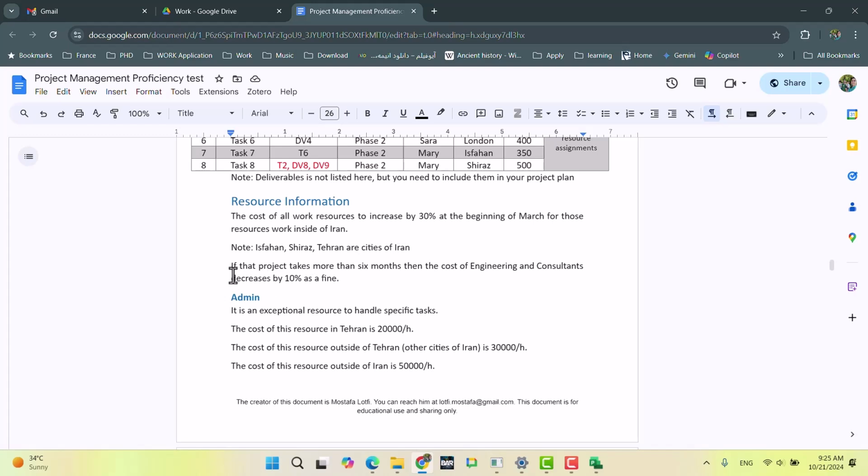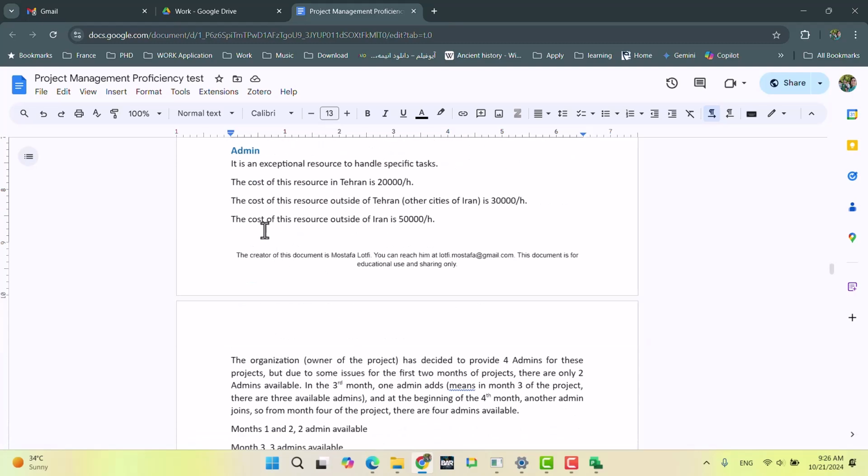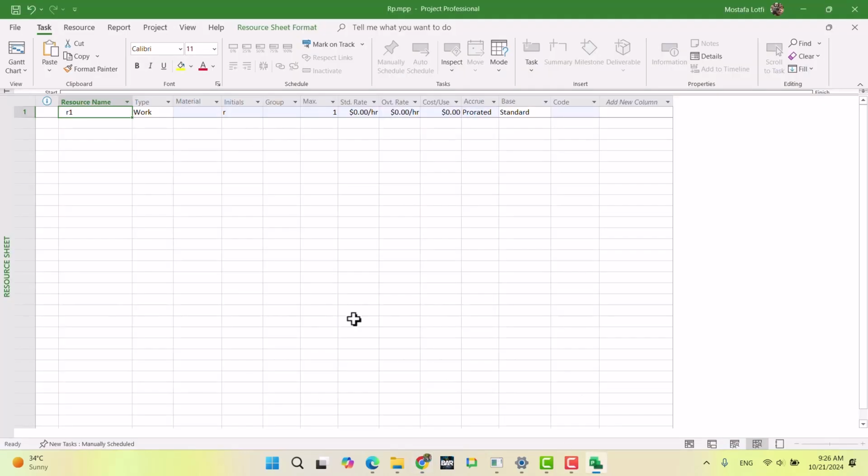If the project takes more than 6 months, then the cost of engineering and consultants decreases by 10% as a fine. So for the engineering resource and consultants resource, if the duration of the project passes 6 months, we need to fine them. Now the first resource mentioned here is admin. It is an exceptional resource to handle specific tasks.